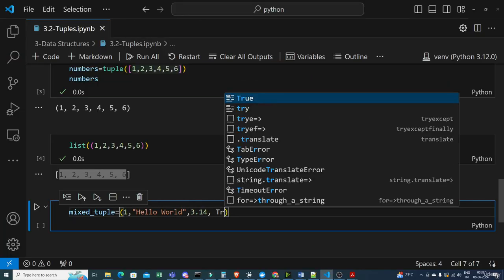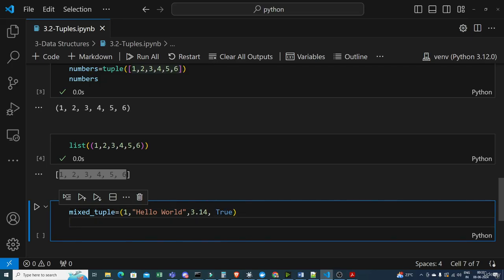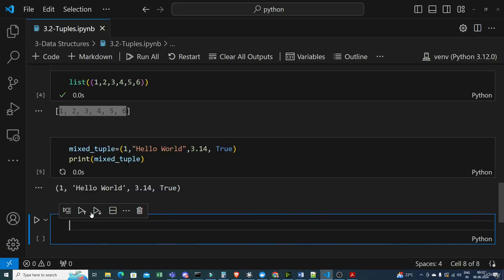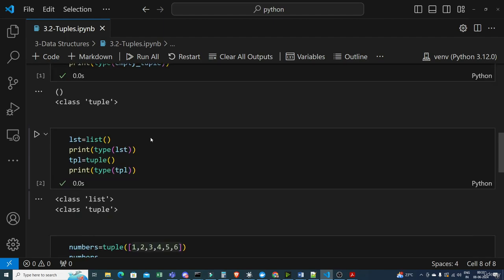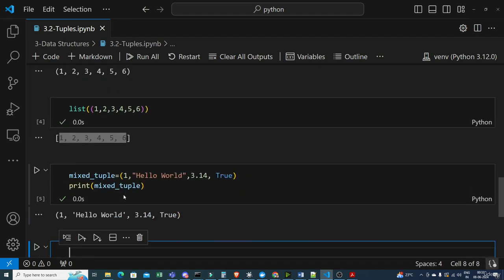I can also go ahead and use my Boolean variable, right? So now if I go ahead and print this, then also this will get created. The tuple will basically get created. Okay. Now this is basic information about tuples, how you can actually create them and how you can proceed.